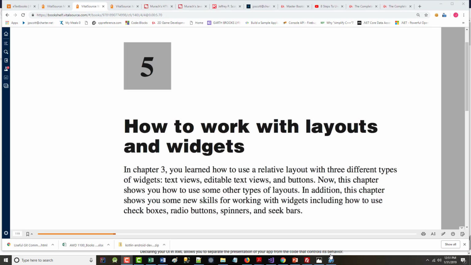All right, so today we're going over Chapter 5. This book is old. Now, I don't think I'm telling you anything you haven't already heard, but when this book was created, the layout that you got by default was a relative layout. You've already seen right now, you get the constraint layout. That's the default. So a lot of things have changed.